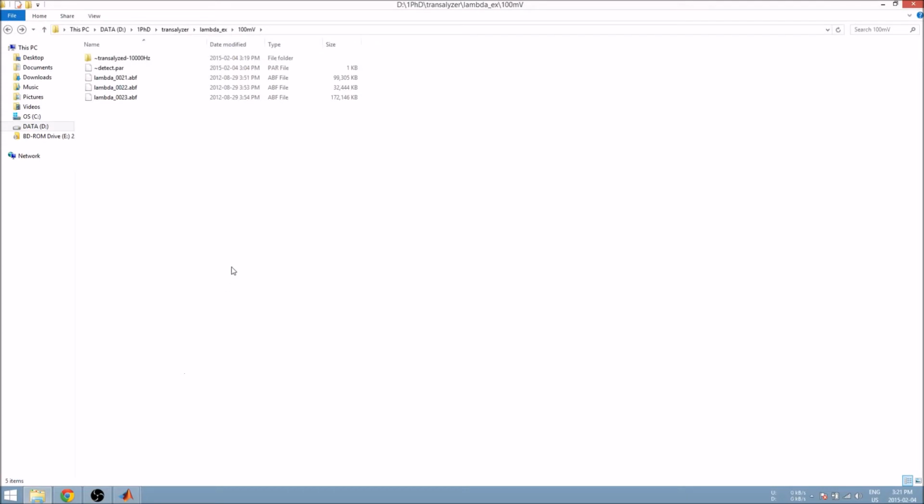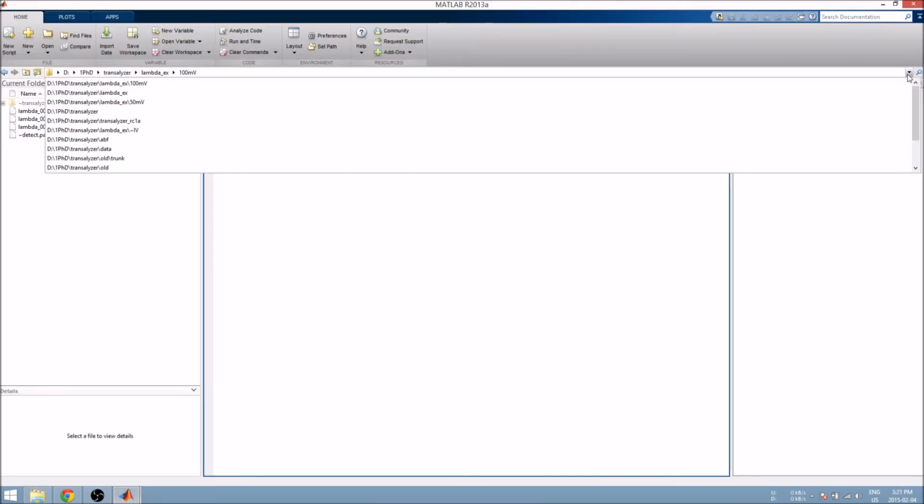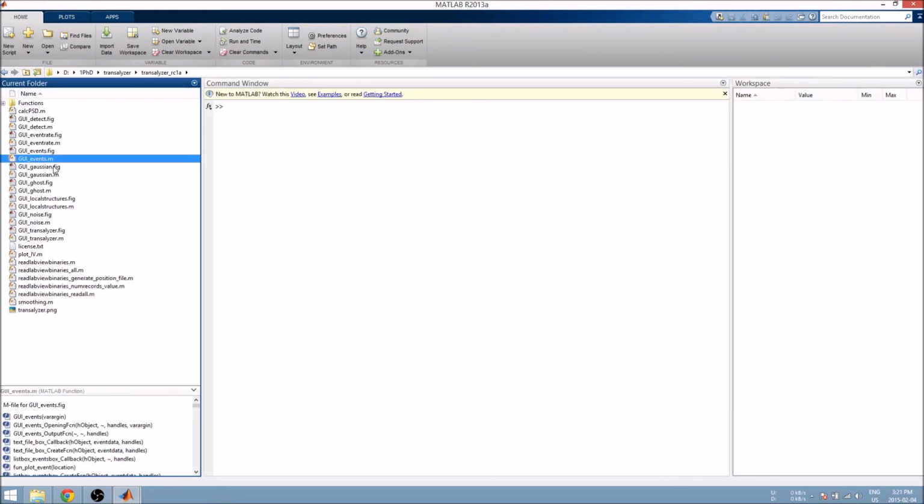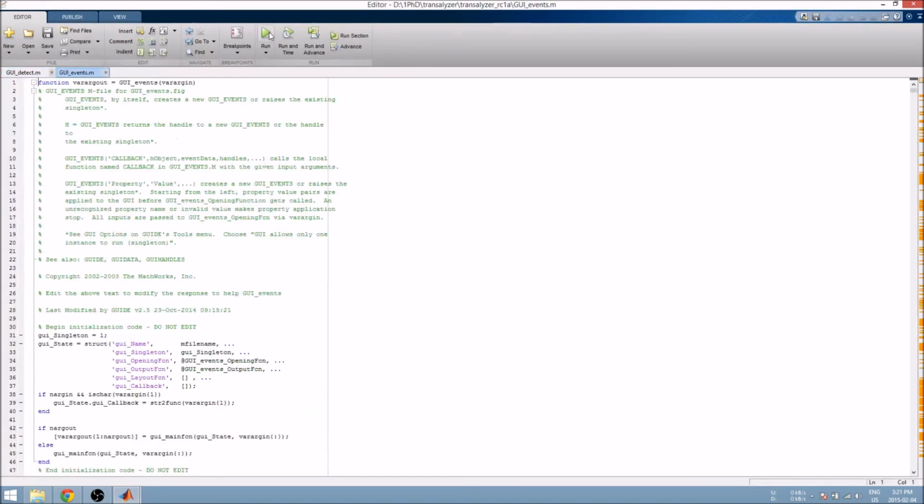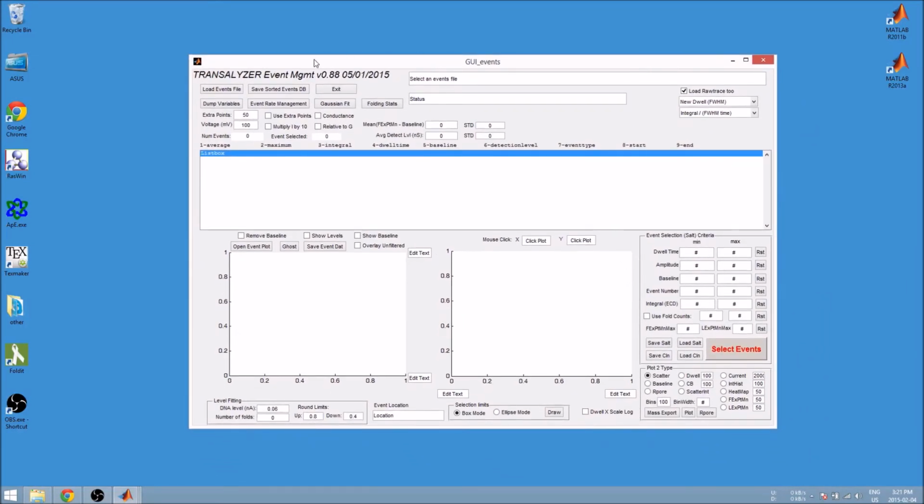Once the analysis is complete, you will notice that GUI detect has created a new folder called tilde transalyzed dash and then the filtering frequency. Within this folder, there's a file analysis events which can be opened in the next GUI program, GUI events. This can be done by opening the file in MATLAB, GUI events.m, running it to open up the GUI, and then clicking load events file.